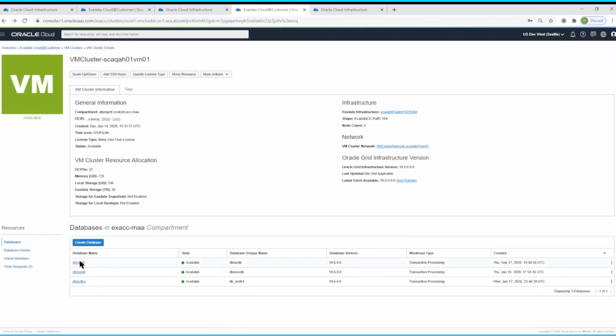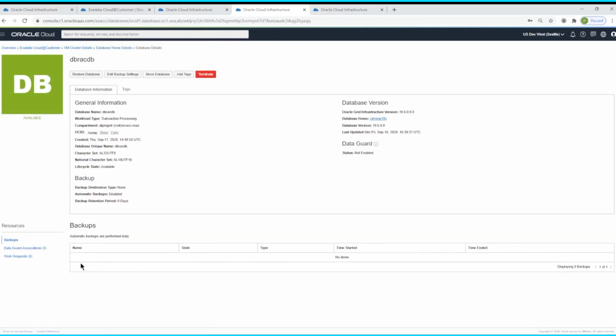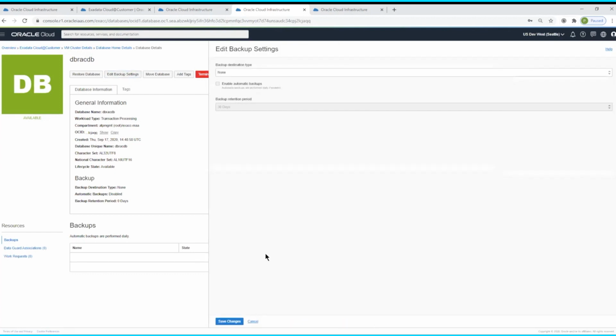How does the workflow look if a database has not been configured for a particular backup destination? And how do I enable or associate after the fact, post-database creation? There is an edit backup setting button here. If I click on that button, a window will pop up that allows me to choose, again, the backup destination that I want to configure this database for.